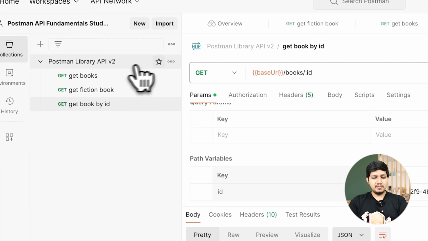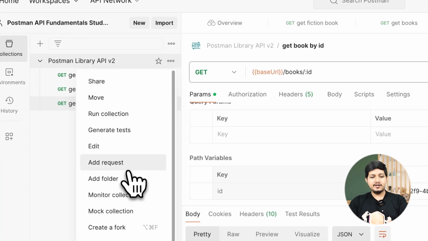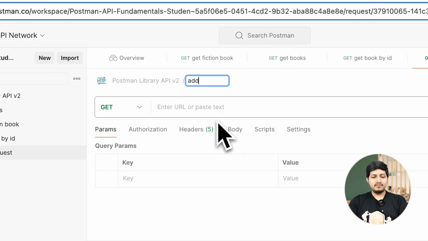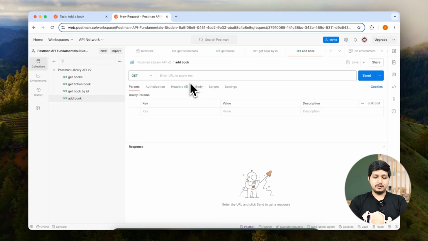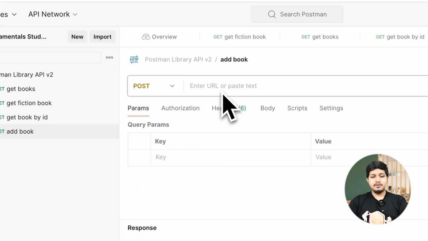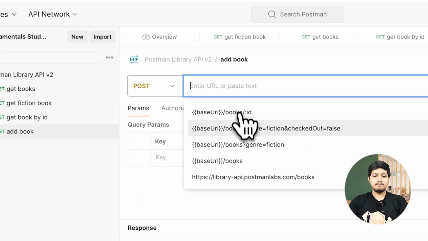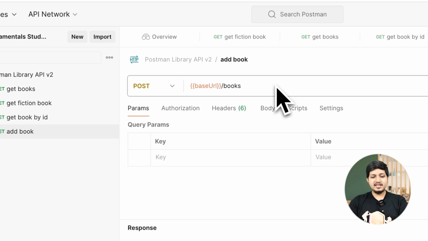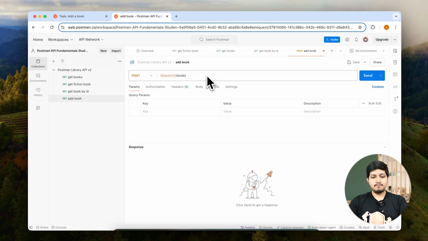For that, open Postman, go ahead and add a new request. Name it add book. Remember, we learned about methods earlier, right? So let's select the method as POST because we are adding a book on the server. The URL is going to be the same base URL /books.